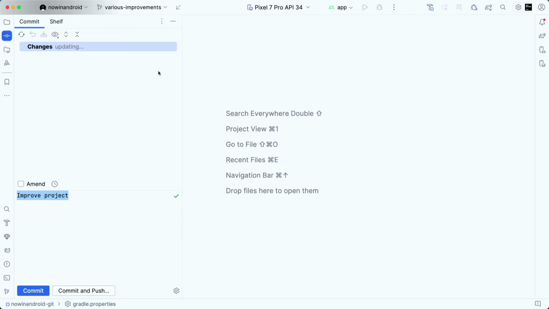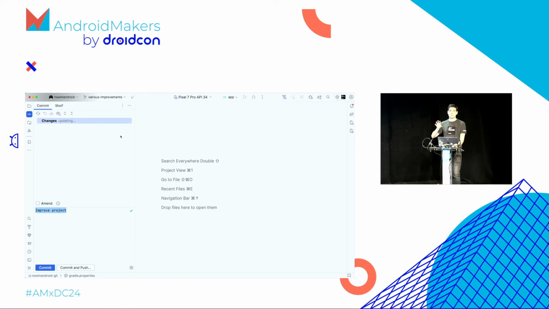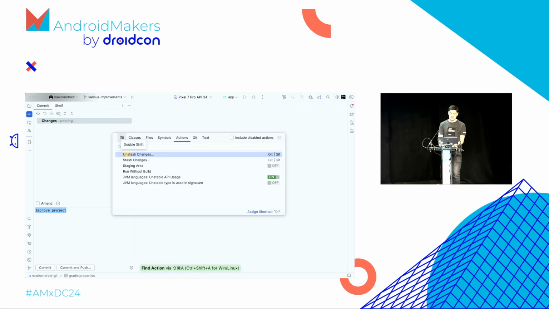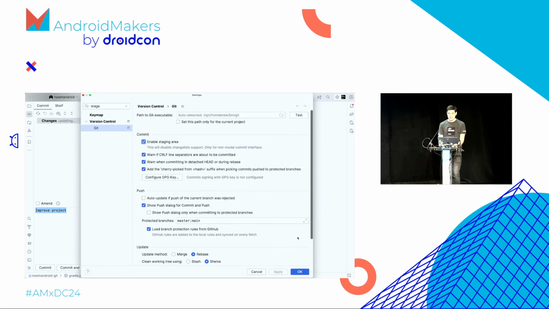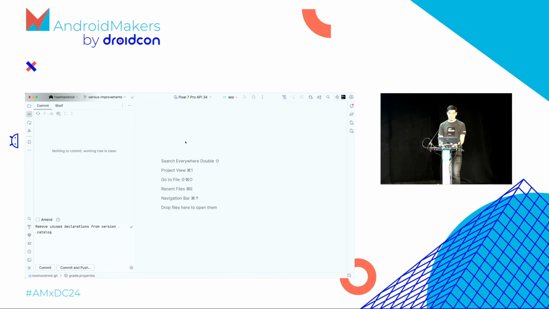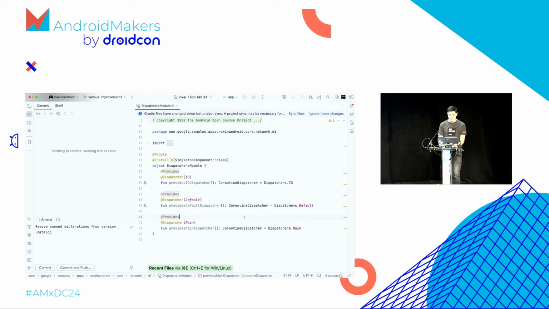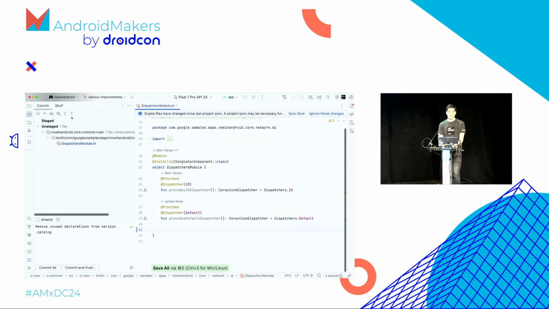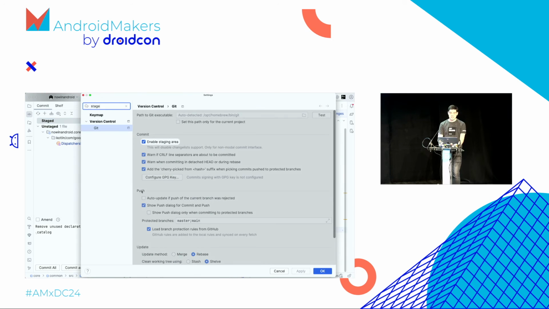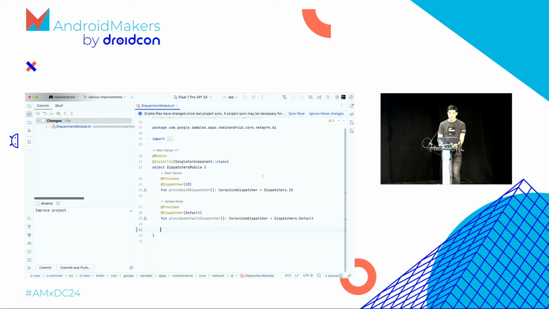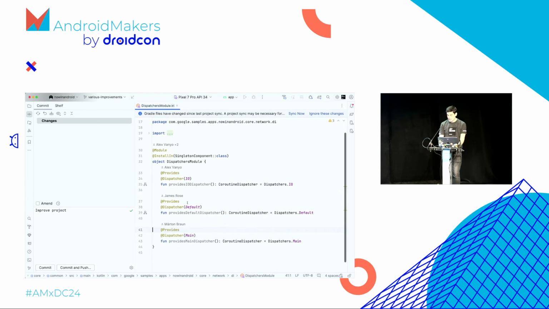And of course, if you don't like change lists at all, but you do like Git's notion of having things unstaged and staged, that's also supported. So we can just search for enable staging area in the settings. And if we do that, the change lists will be gone. And let's say we make some changes here. Let's remove something. And whenever you have changes, you're just going to have staged and unstaged things, which will, of course, be synced with the actual Git staging status behind this.